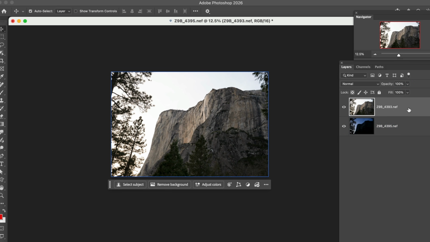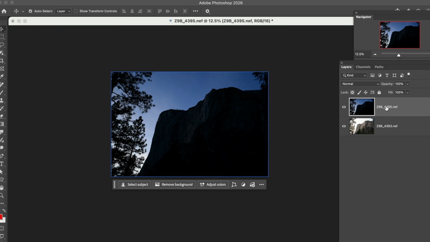Now let's go ahead and do some of our effects. So the first thing we're going to do is drag the dark one up above, because remember that image is almost all in shadow when we're doing it.